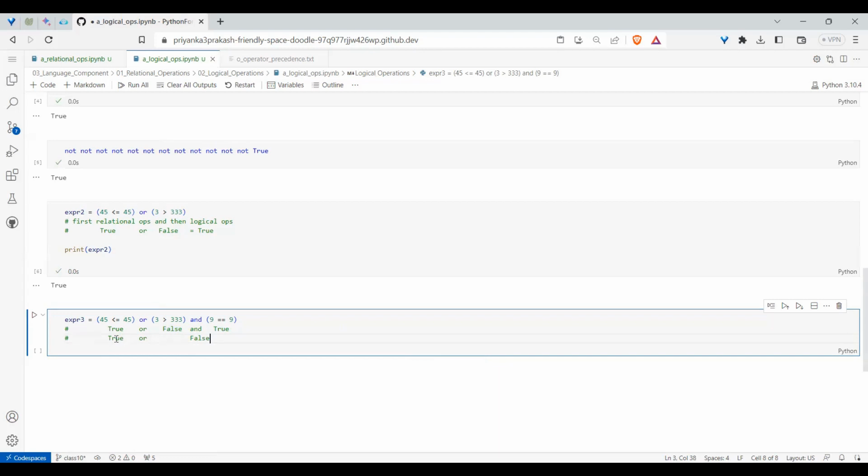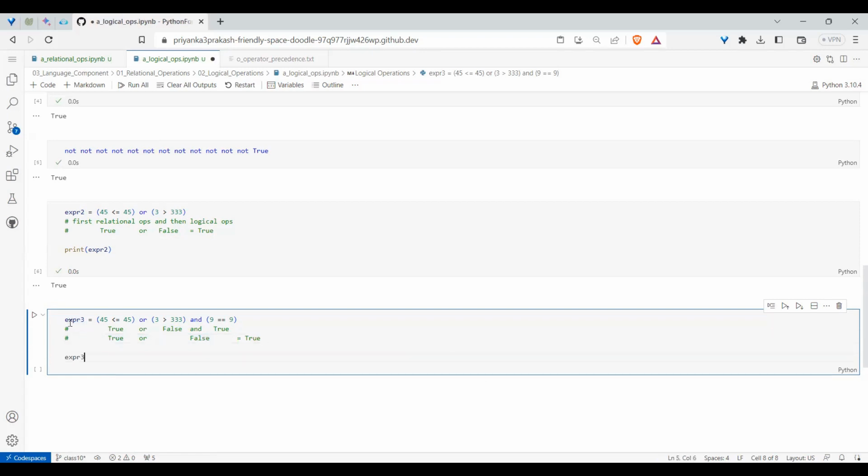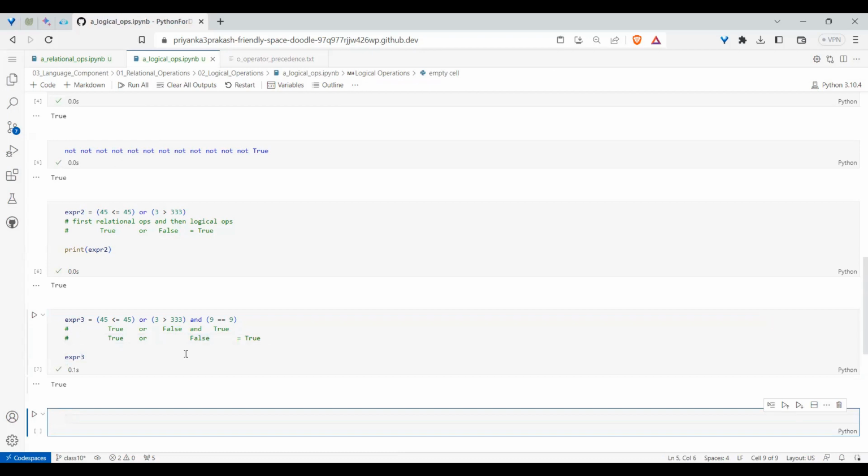Now, OR operation means at least one of them is true, then the result is true. If I ask now, print what is the value of this expression 3, it will be true. But like, sir, who will use these things? I will tell you shortly afterwards.